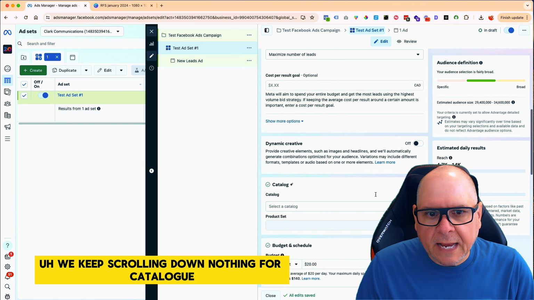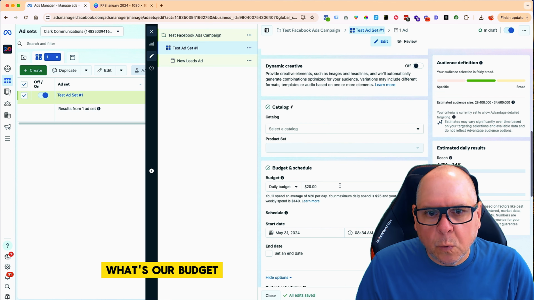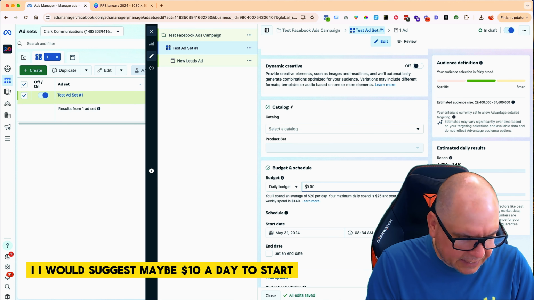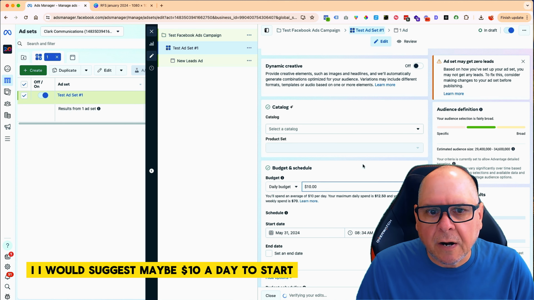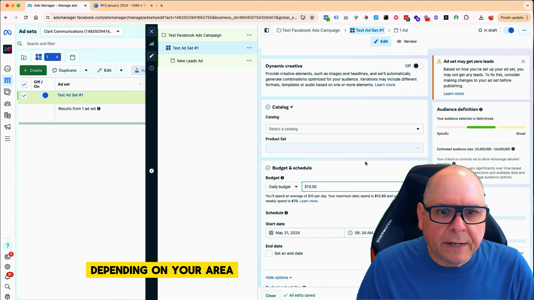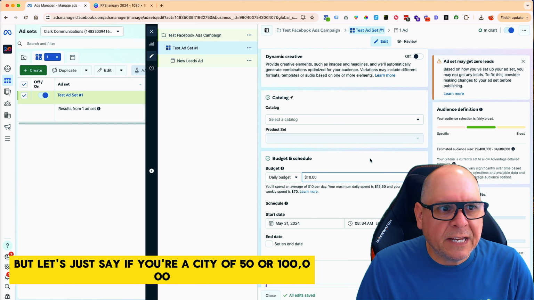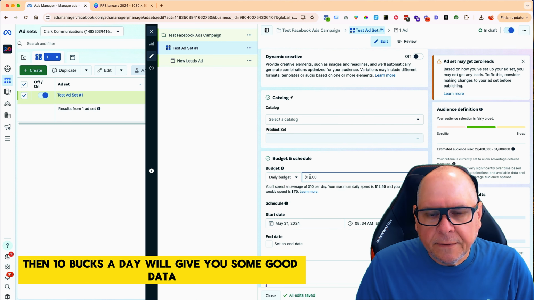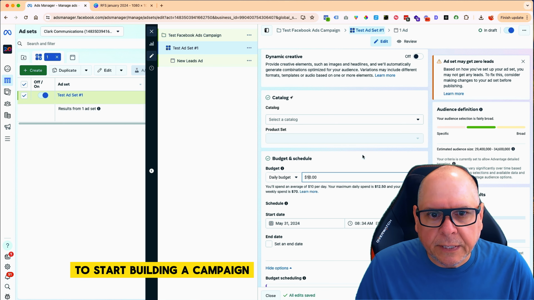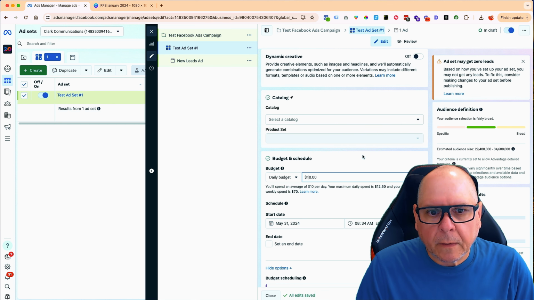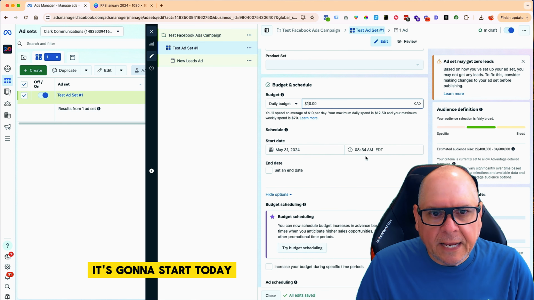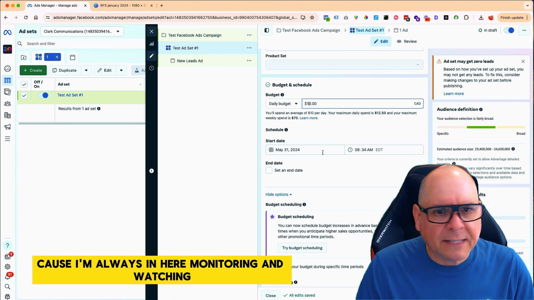We keep scrolling down, nothing for catalog. What's our budget? I would suggest maybe $10 a day to start, depending on your area. But let's just say if you're a city of 50 or 100,000, then $10 a day will give you some good data to start building a campaign. It's going to start today. I'm not going to put an end date on it because I'm always in here monitoring and watching.